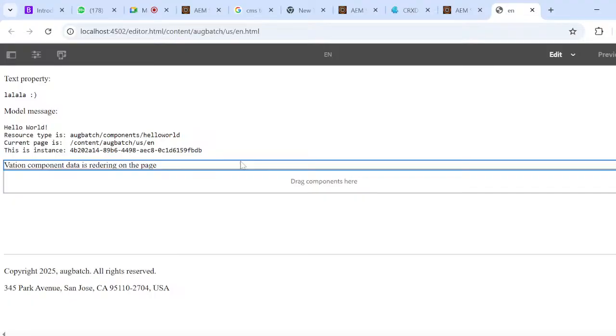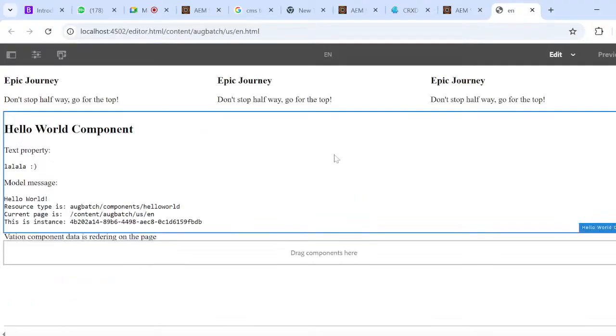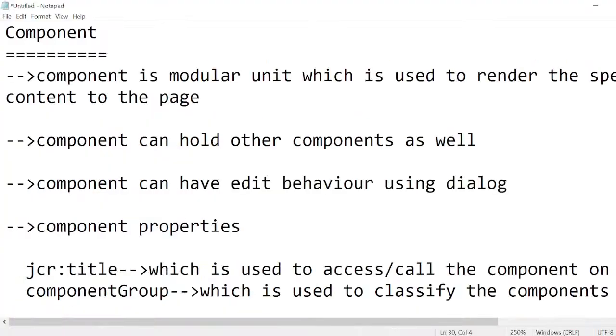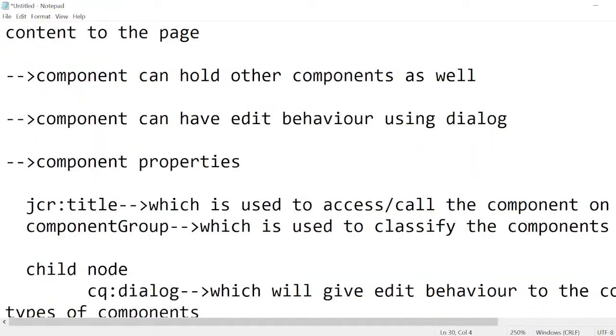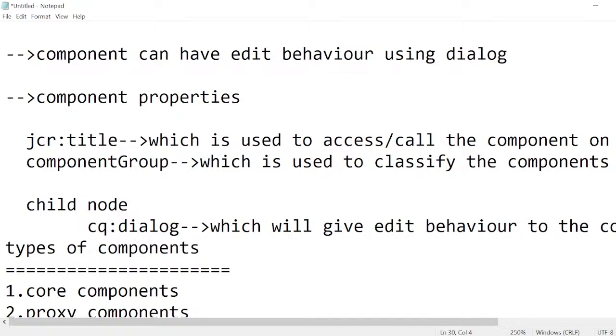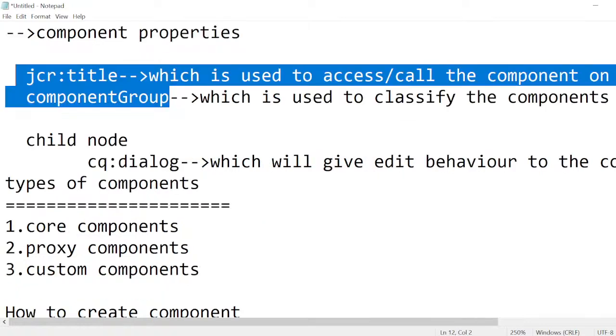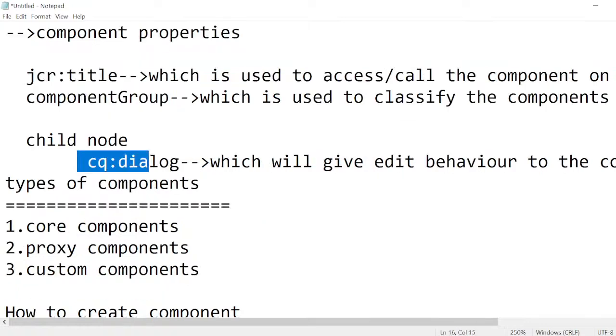This is clear. Does anyone have any issues in this area? So I repeat once again, what is a component? A component is a modular unit which is used to render specific content on the page. A component can hold other components as well. A component can have edit behavior using a dialog. A component has properties like jcr:title, which is used to identify the component on the page, and component group, which is used to classify the components. Next we have the child node, which gives the edit behavior to the component.